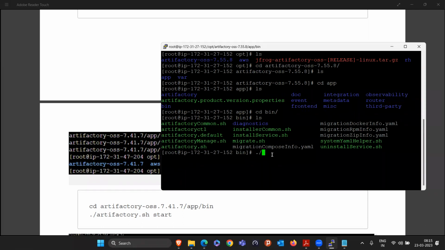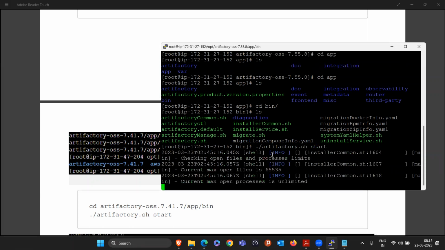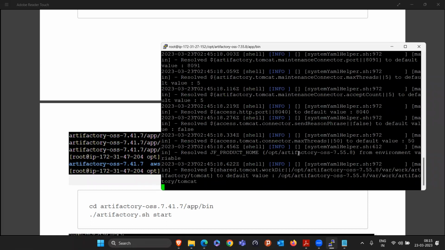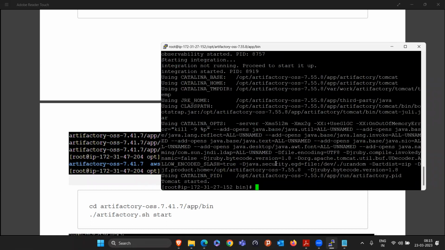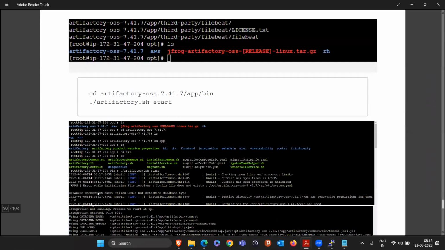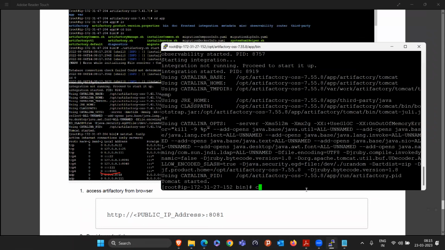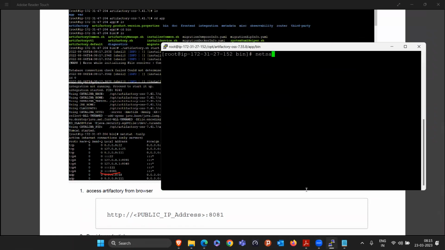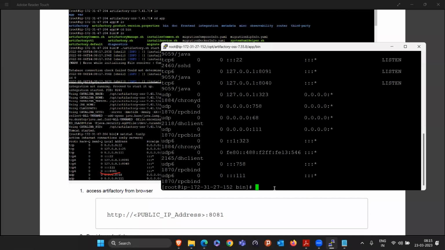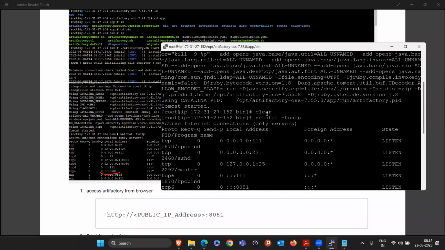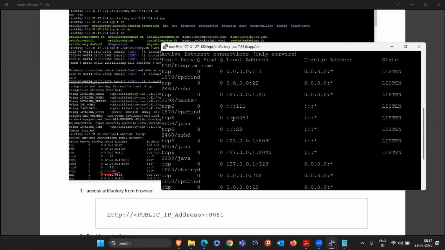So simply say ./artifactory.sh, and after that give a space and, like in SonarQube where we did start, the same thing you have to write here. So it is going to be start. Once Artifactory is started, how can you check whether it has started or not? Again, clear it and hit the command netstat -tunlp. If you see the ports 8081 and 8082 open, that means Artifactory is running perfectly.